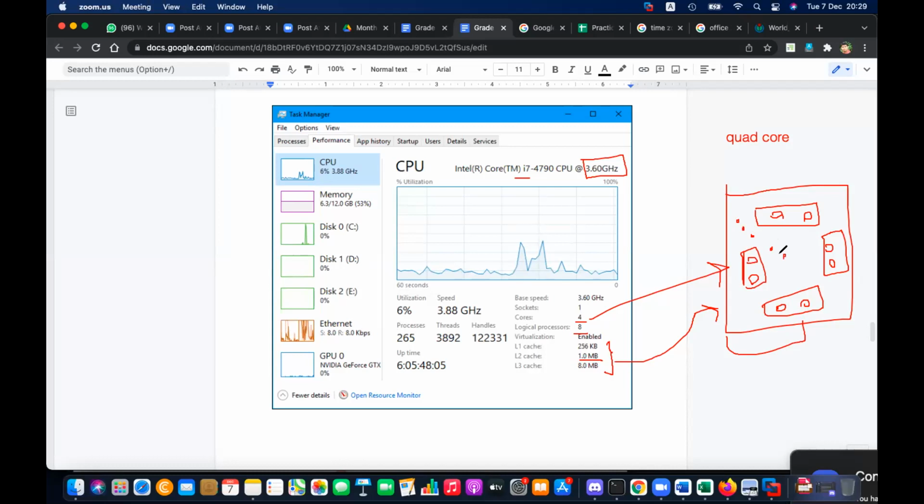We learned that part. So what is the random access memory or the main memory of this computer? 12 GB. Where can you see that? You can see it on the left-hand side. Main memory capacity is 12 GB. Now we know how to check your processor and your CPU.